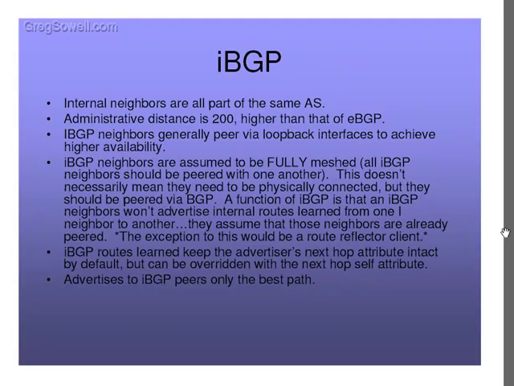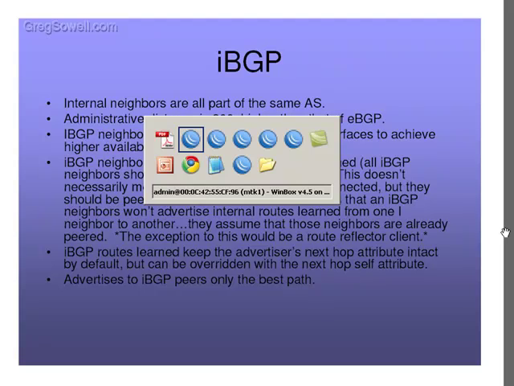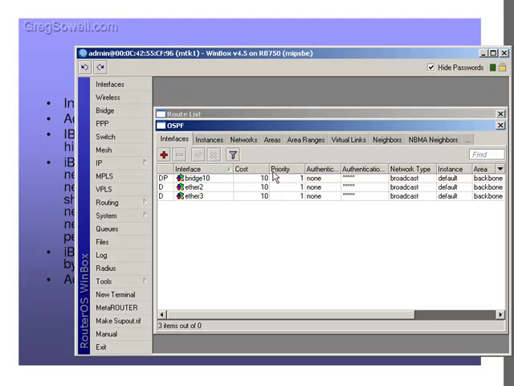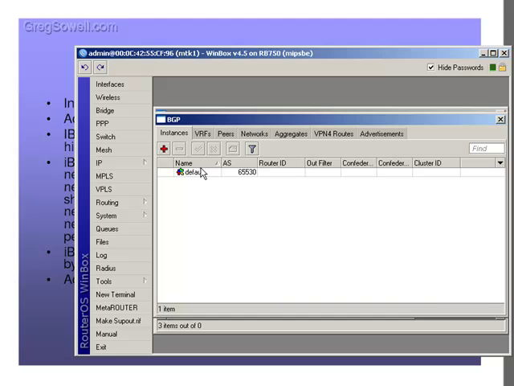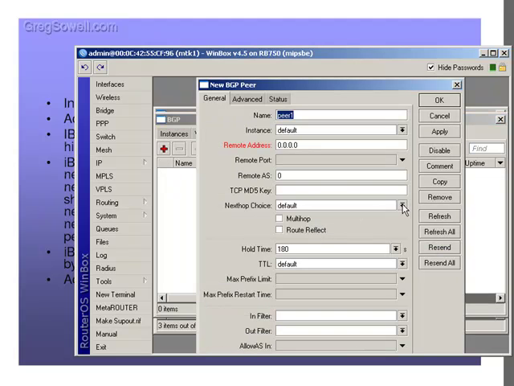By default, IBGP routes learned keep the advertiser's next hop attribute intact, which can be overridden with next-hop-self, is what it's called in Cisco, or self, I believe, is what it's called in Mikrotik's implementation. Let's go ahead and take a peek. Routing, BGP. Let's see. It's going to be under the peer. Next hop choice right here is what I'm talking about. Overriding, force self. That's what it would be.